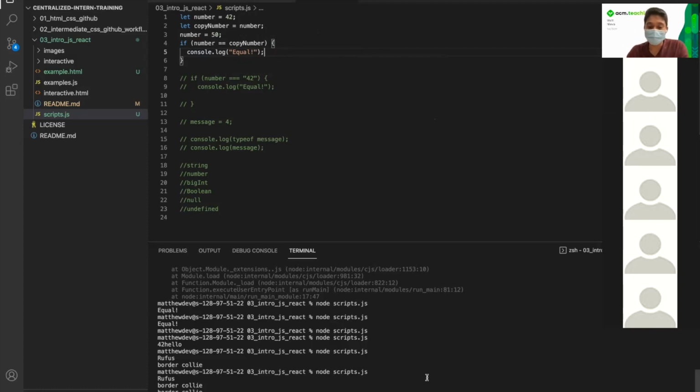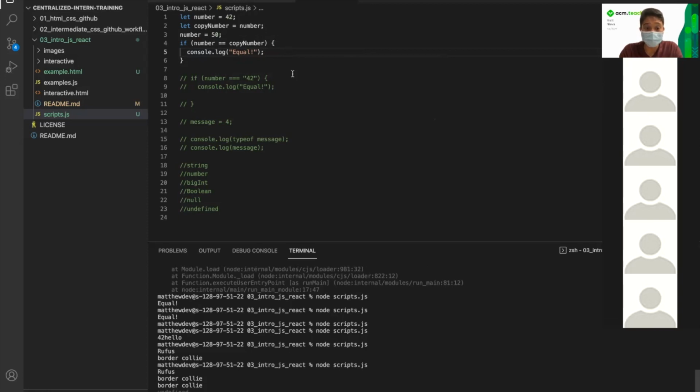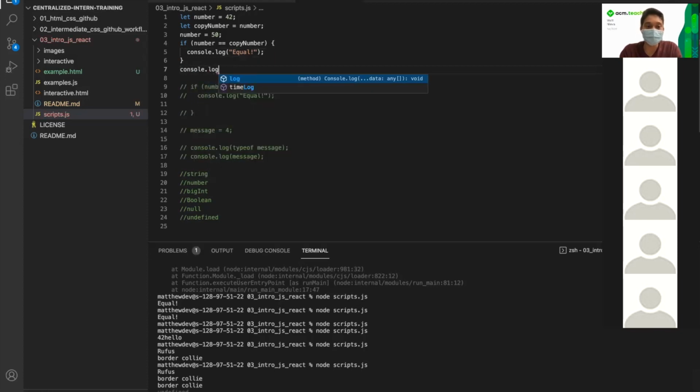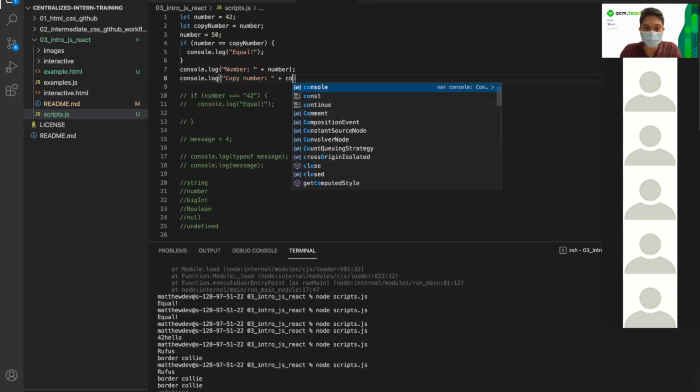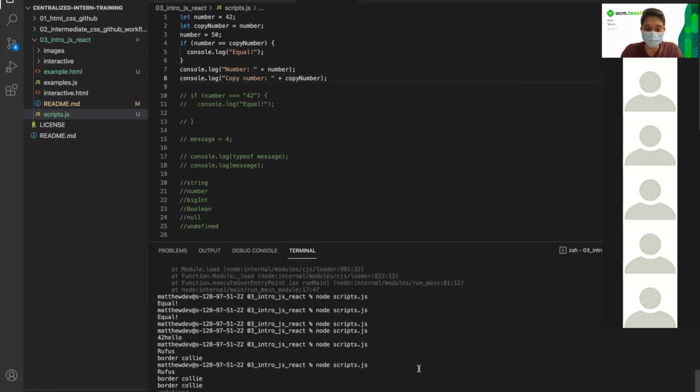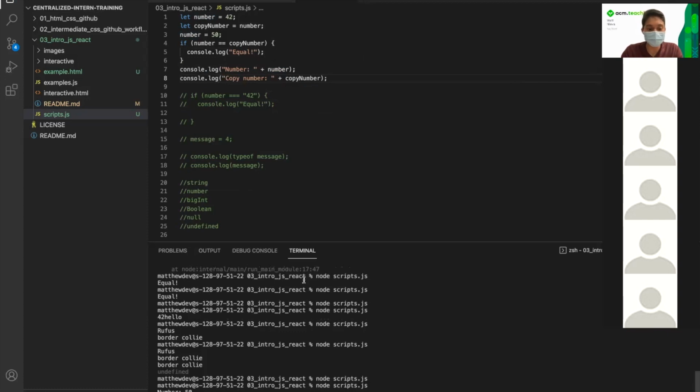All right, in that case, let's try node scripts.js and let's see what happens. It says that they're not in fact equal. And let's see, why is that the case? Let's first console.log what number is and say, oh, number is, and let's say what copy number is. And let's take a look-see. Well, it says here number is 50 and copy number is 42.